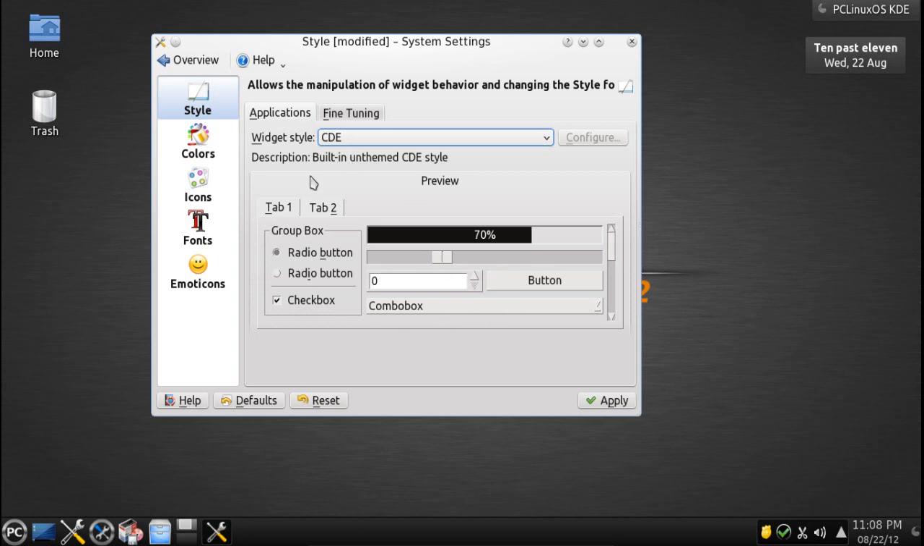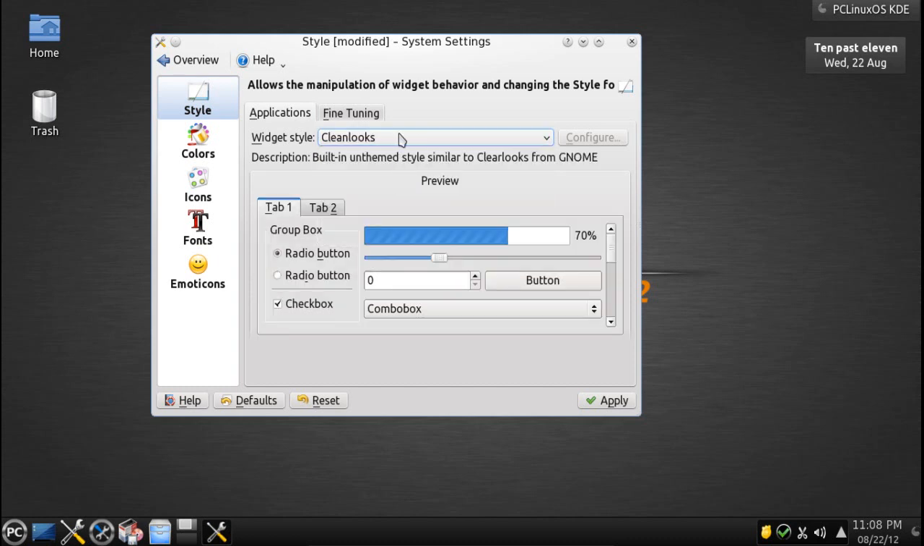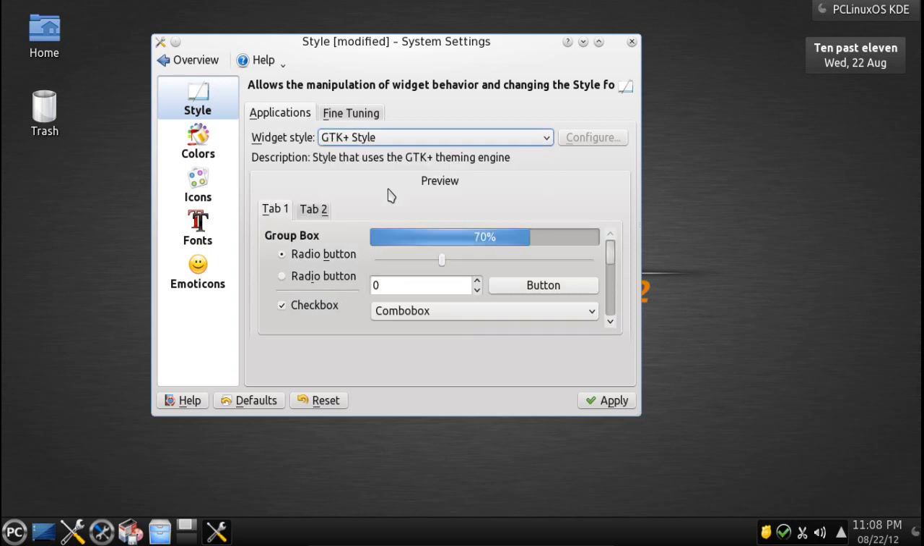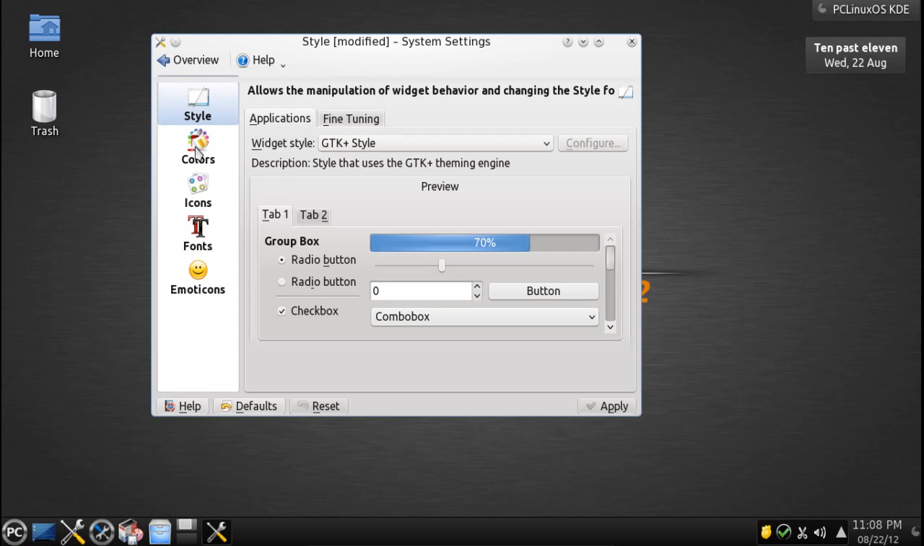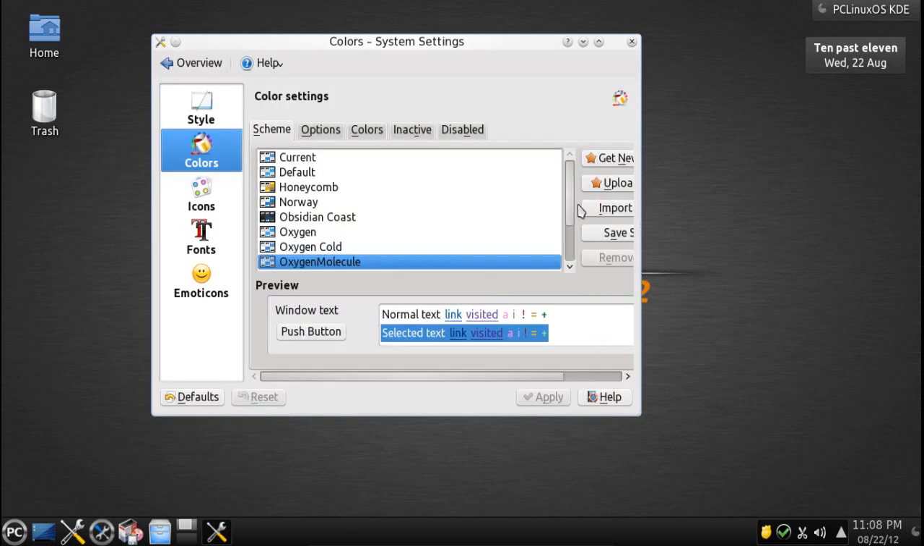CDE, for instance, will give an archaic look to the system. You have clean looks. You can have a GTK Windows style, which is similar to what you would see in the classic GNOME 2. I actually like how that looks, so we can apply. Also, you can go in and configure colors if you want to, and there are a number of color settings to choose from.